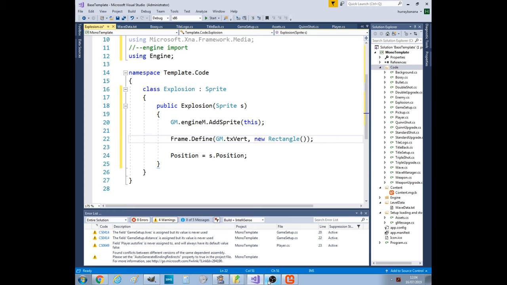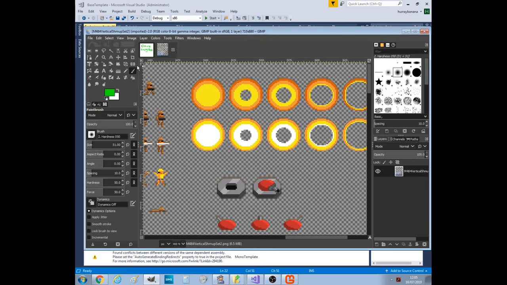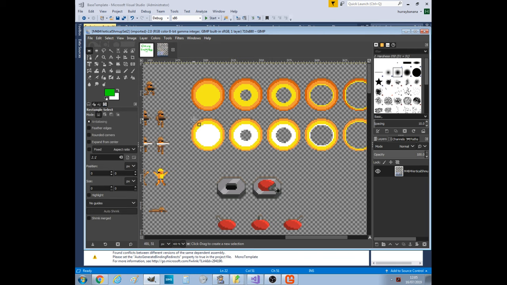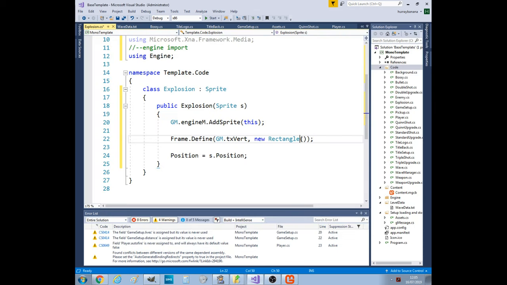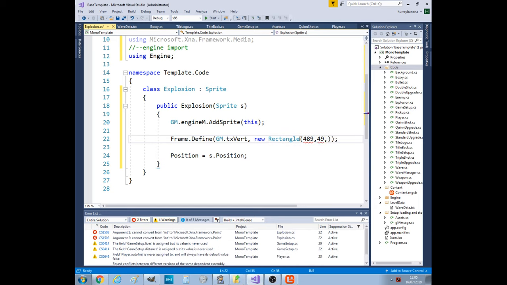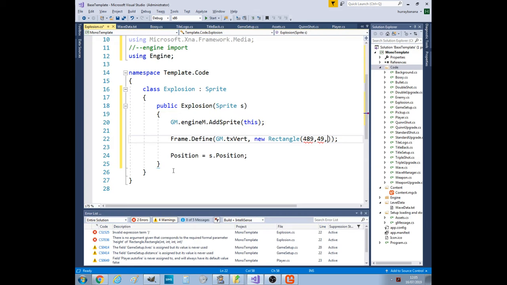So going back to GIMP, I need my rectangle tool, and I'm going to use the YE one. So I'm going to put my rectangle on. So let's position that. The width and height of them are all going to be the same. So once I've got the size of this correct, it should just be a matter of working out the new X and Y. So I've got the position of that. So I've got 489, 49. And then the width and height is 30, 30.